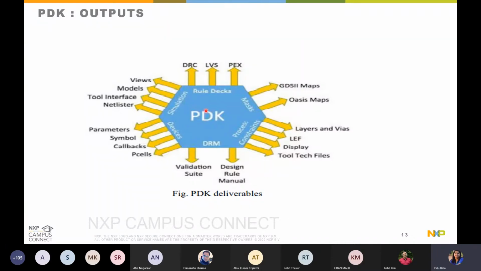Once we have all the inputs, we compile and create our rule decks. These are the basic outcomes which you will see for each and every PDK. There may be other components also, but that would be very specific to the PDK and the design requirement. DRC is your design rule manual. Then you have the LVS, layout versus schematic, rule deck. PEX is your extraction deck based on what tool you are supporting. Then different mask and layer information. You have GDS2 map files, the OASIS map files, based on what format is supported.